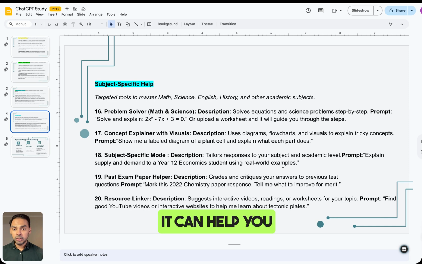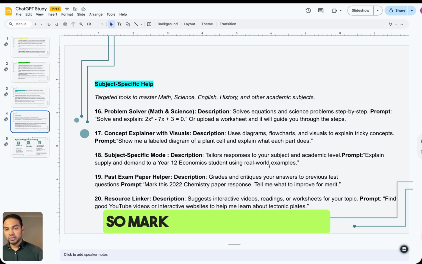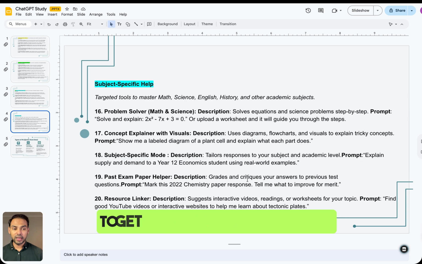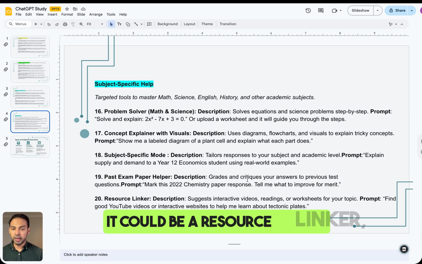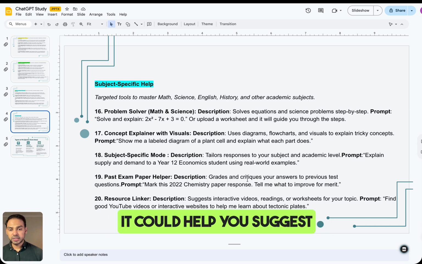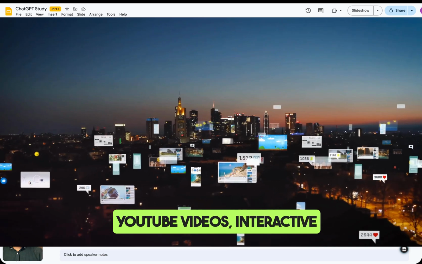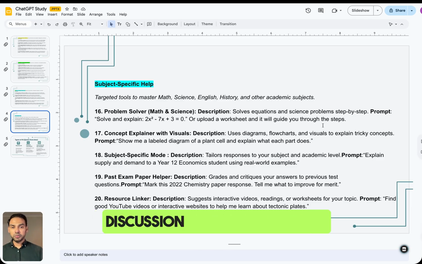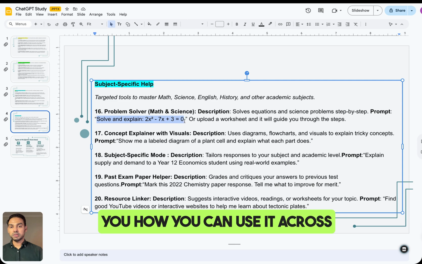Now, it can help you to solve past exam papers as well. So mark this chemistry paper's response and tell me what to improve on to get a higher grade. Next one, it could be a resource linker and could help you suggest interactive videos, readings, worksheets for your topic. The prompt would be find good YouTube videos, interactive websites to help me learn about tectonic plates. For discussion purposes, I'll show you how you can use it across different subjects.